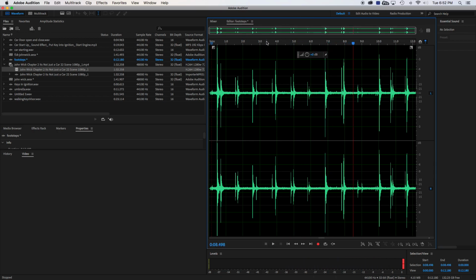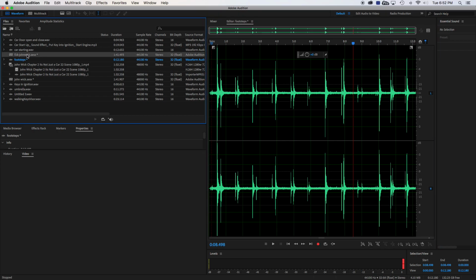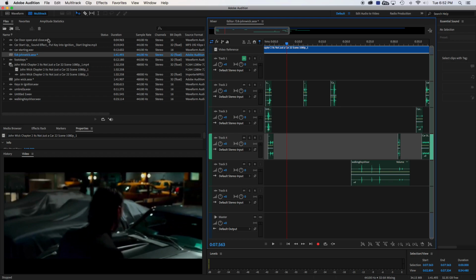Okay, so now you see how the footsteps file is showing up here. There's a star next to it because I haven't saved it. So let's go back to our multi-track file. I can either double click on my multi-track file here, or I can click on multi-track up here and it would have gone back to it too.